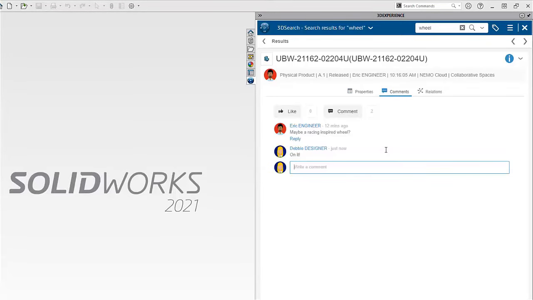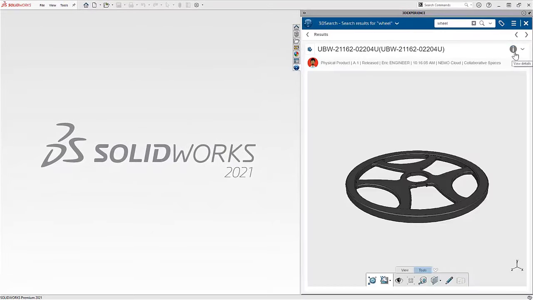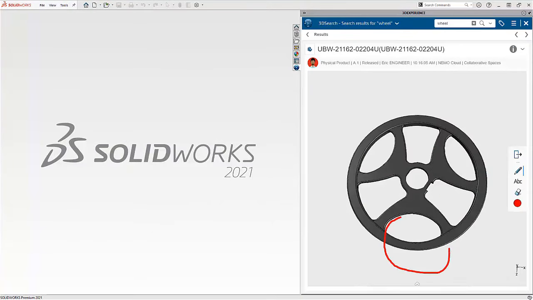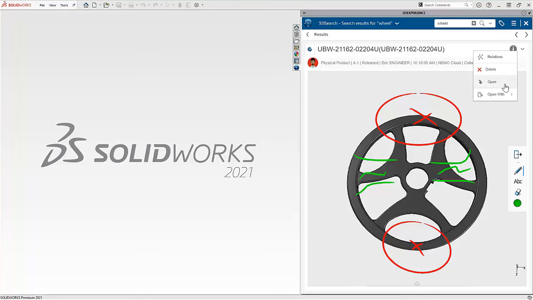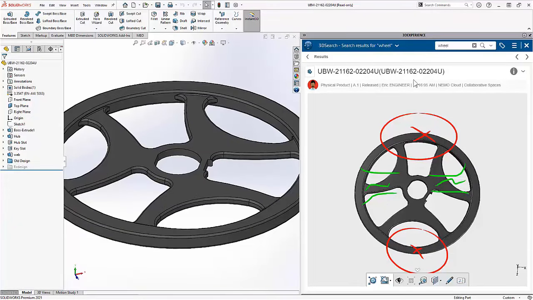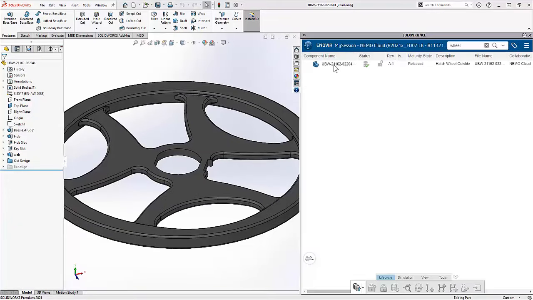Eric wants a racing-inspired hand wheel. Debbie can do some markup of her thoughts on the design right in the SOLIDWORKS task pane, and she can share this with Eric to get feedback. But before she makes any changes, it's best to do a where used search.